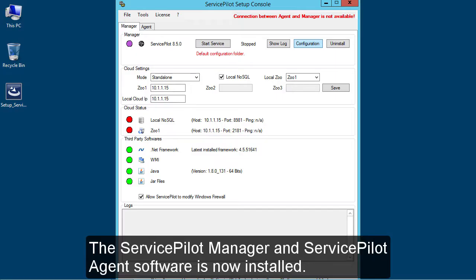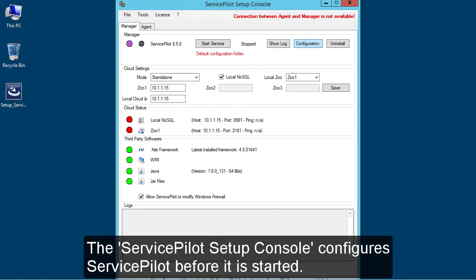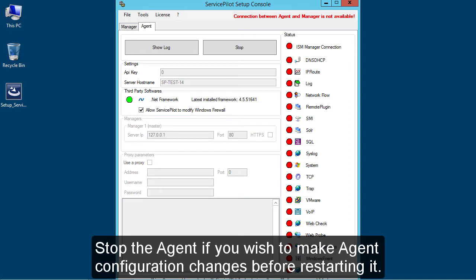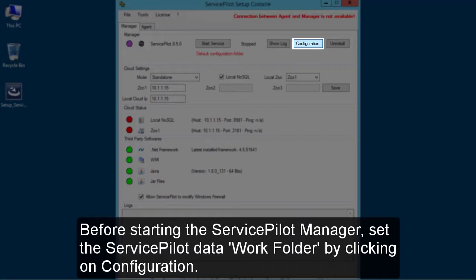The ServicePilot Manager and ServicePilot Agent software is now installed. The ServicePilot Setup console configures ServicePilot before it is started. The ServicePilot Agent will already have been started, as seen in the Console Agent tab. Stop the agent if you wish to make agent configuration changes before restarting it.